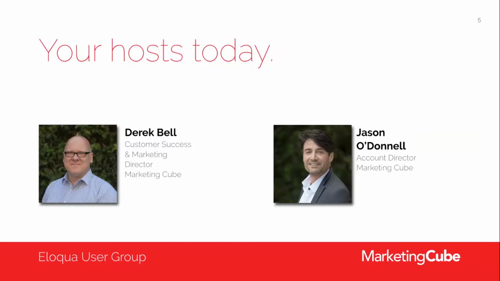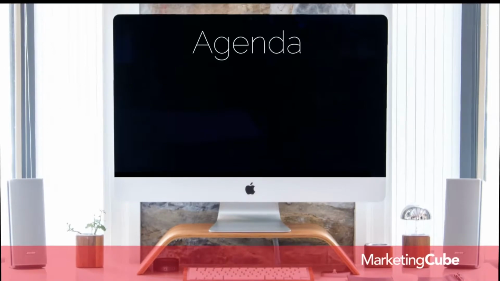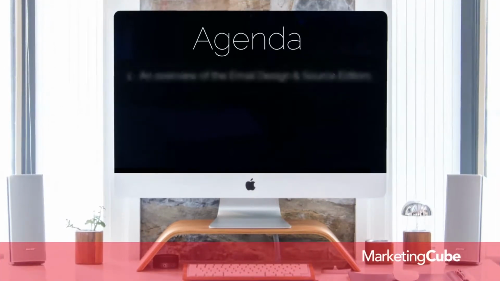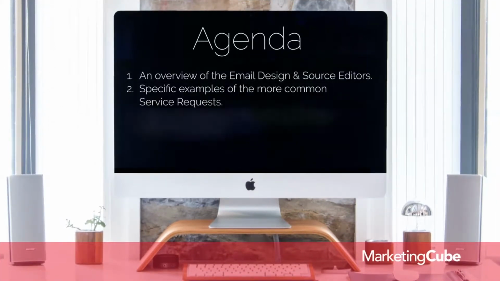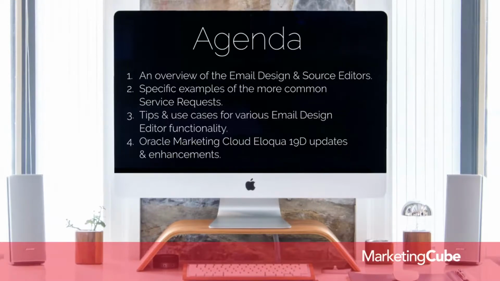So what's on the agenda for today? A number of things. First of all, we wanted to provide you with a little bit of an overview of these two options that you have in Eloqua when you're building emails. We also wanted to share with you some specific examples, some of the more common service requests that we get from customers. We've read through those. Some of them are reasonably bespoke, so it was kind of hard to actually find the most common, but I've listed some of them, and the ones that are more common I'll identify. Some that are a little bit more obscure, I'll identify those as we share them with you.